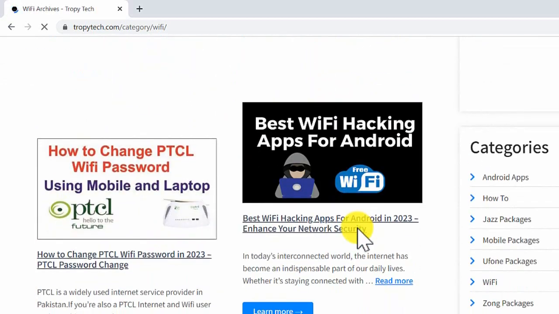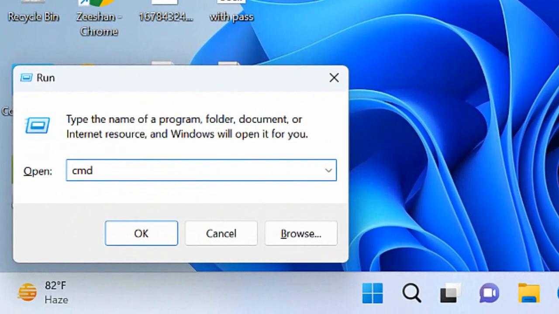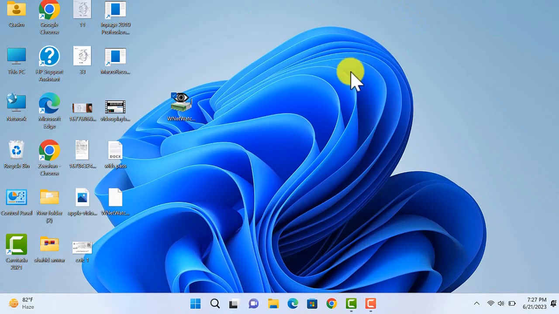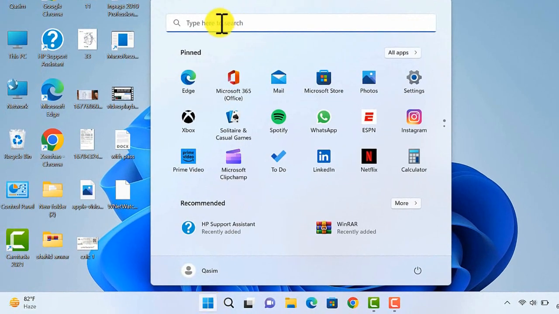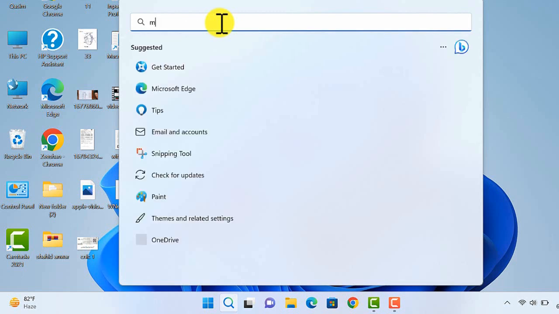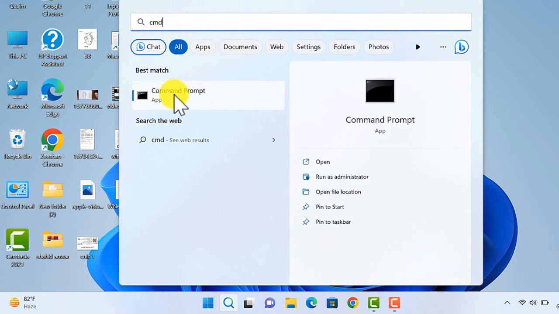To find Wi-Fi password on Windows, first open the command prompt. You can open command prompt by two methods. Press Windows plus R button and type CMD. Then press enter button to open the command prompt. Or go to the start menu and search CMD and open command prompt from here. I am doing this on Windows 11. You can try this method on any Windows version like Windows 10, Windows 7.